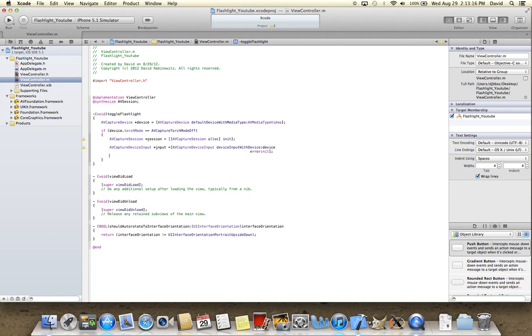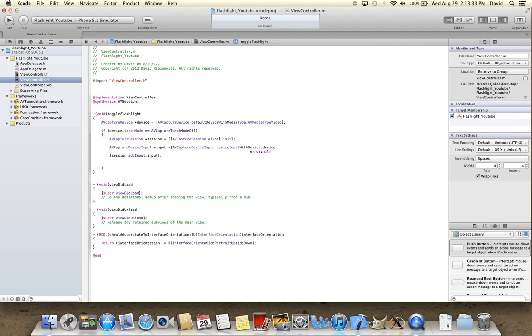Then we just need to put session add input dot input. Okay. Next, we're going to need to create a video output and add to current session. So we'll do that in the next video.